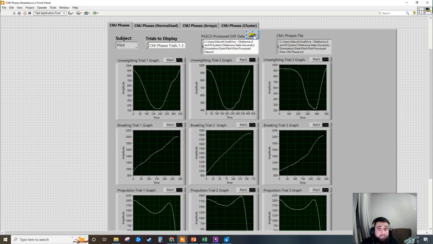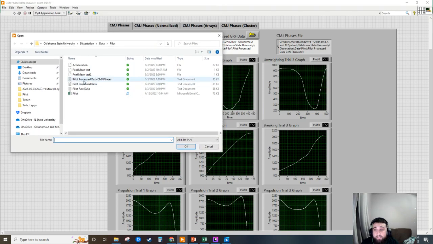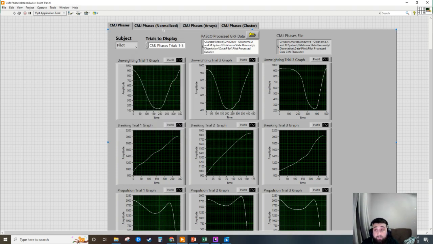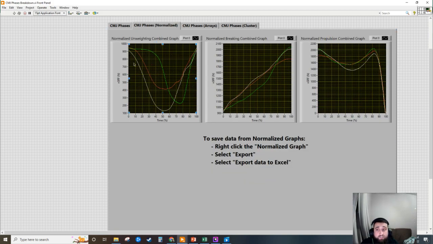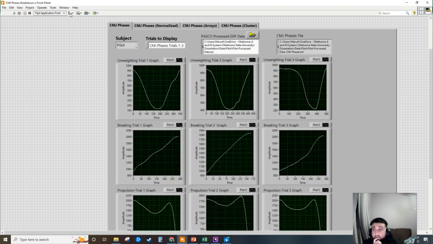I also start this by opening the process data that is saved after the other VI. So we have a process data file, and the CMJ phases file that's going to be generated at the end of this, and I'm going to be using it for the next phase. So I have all the jumps set in phases. I also normalized just in case I want to analyze each phase of the jump and compare that to other jumps. I can have all the curves from 0 to 100%. That's something I intend to do in the future.